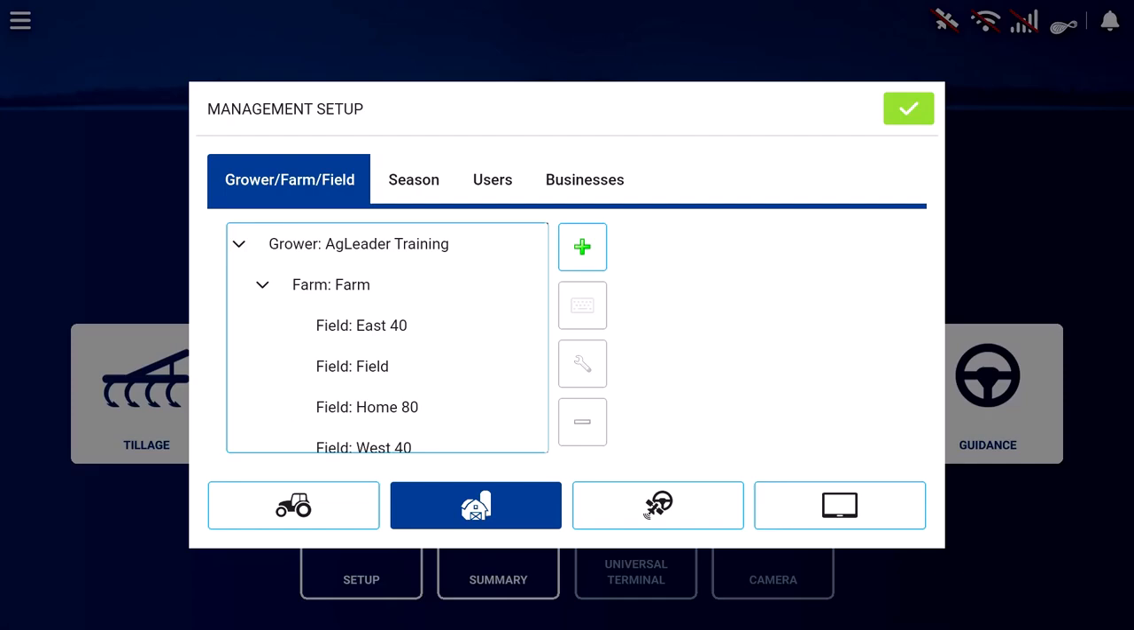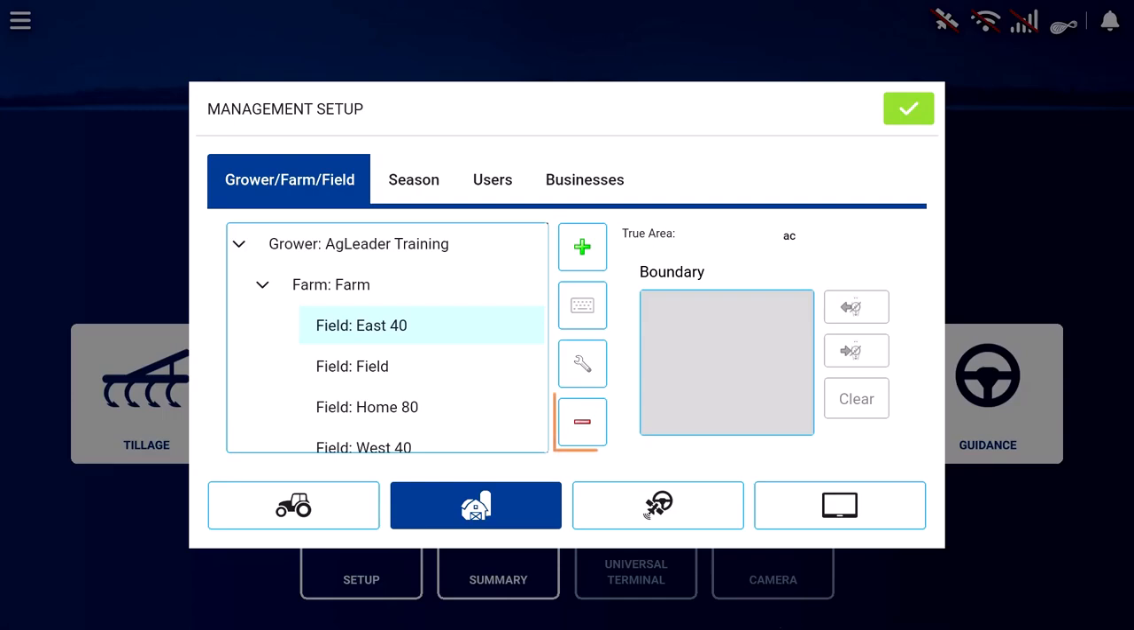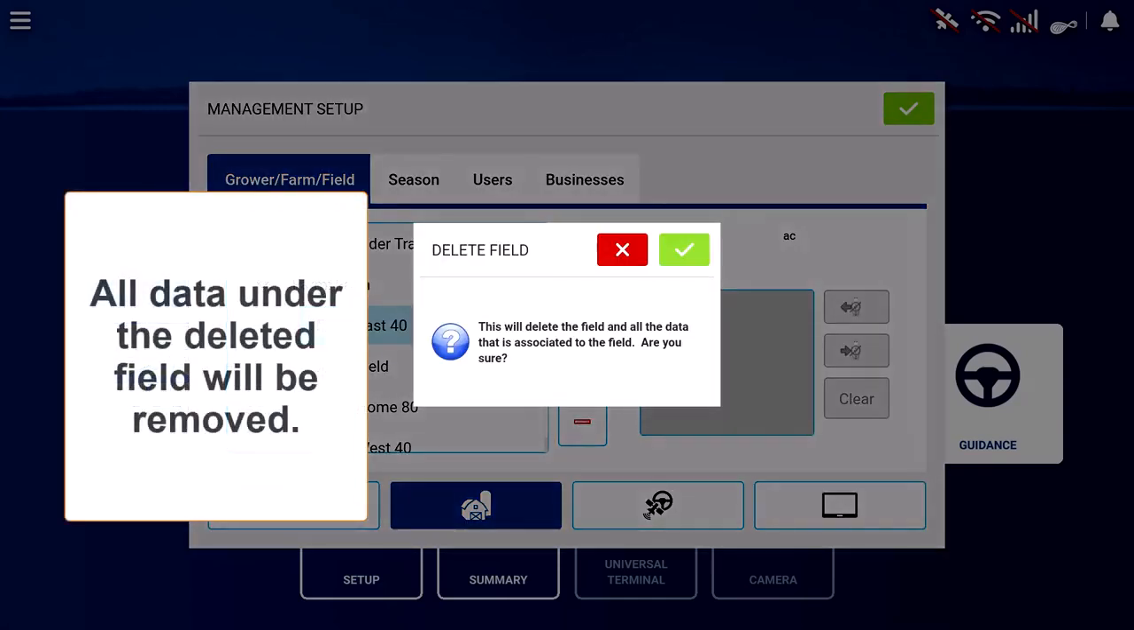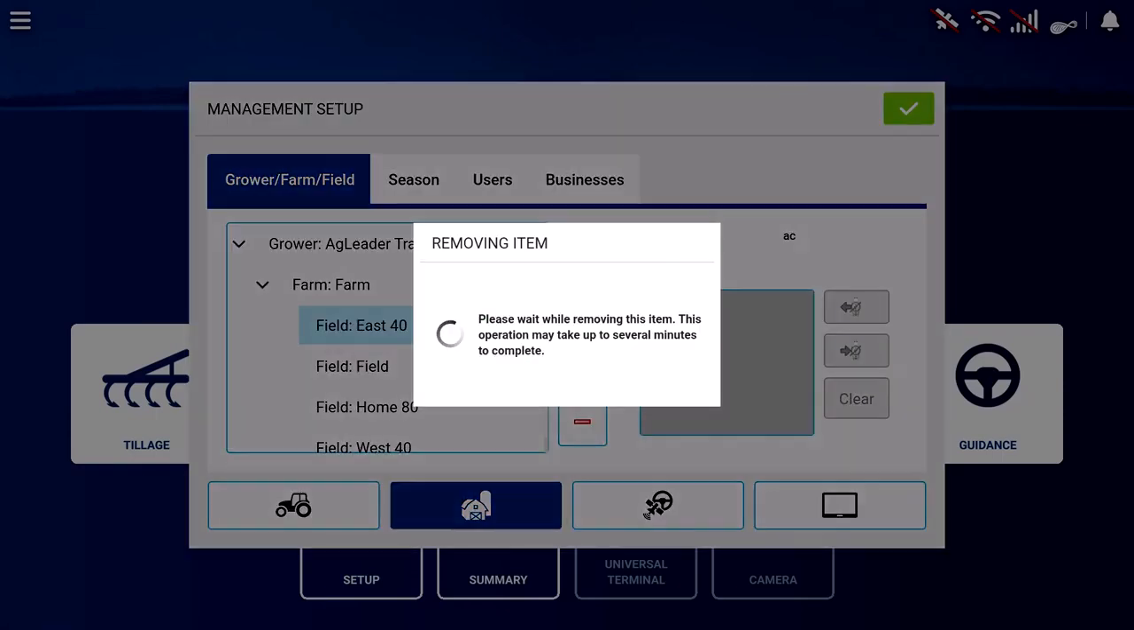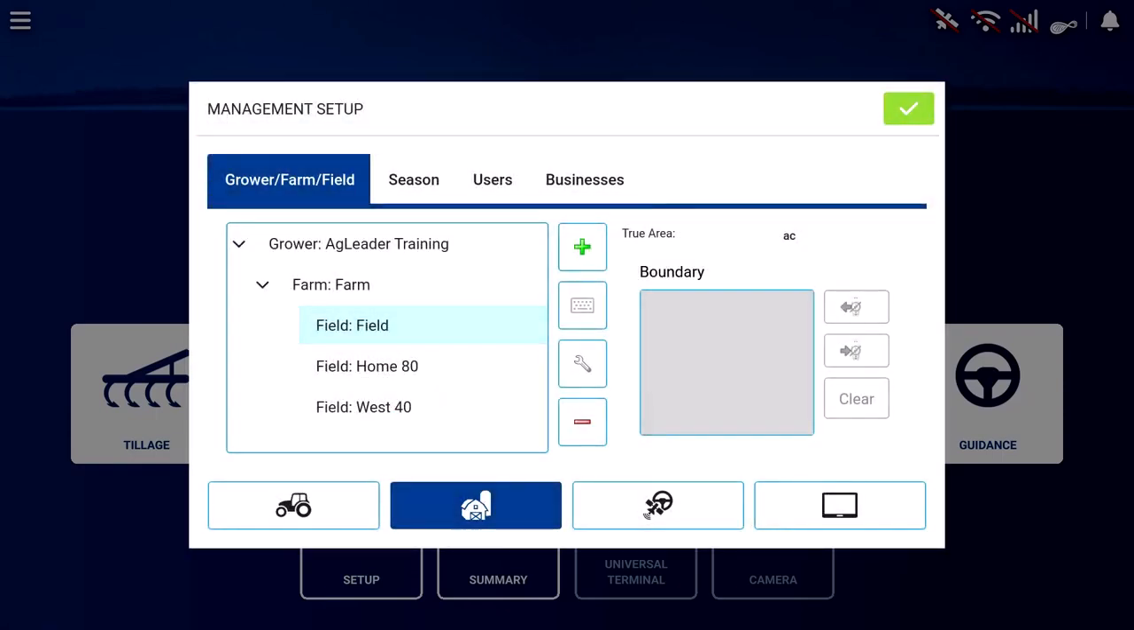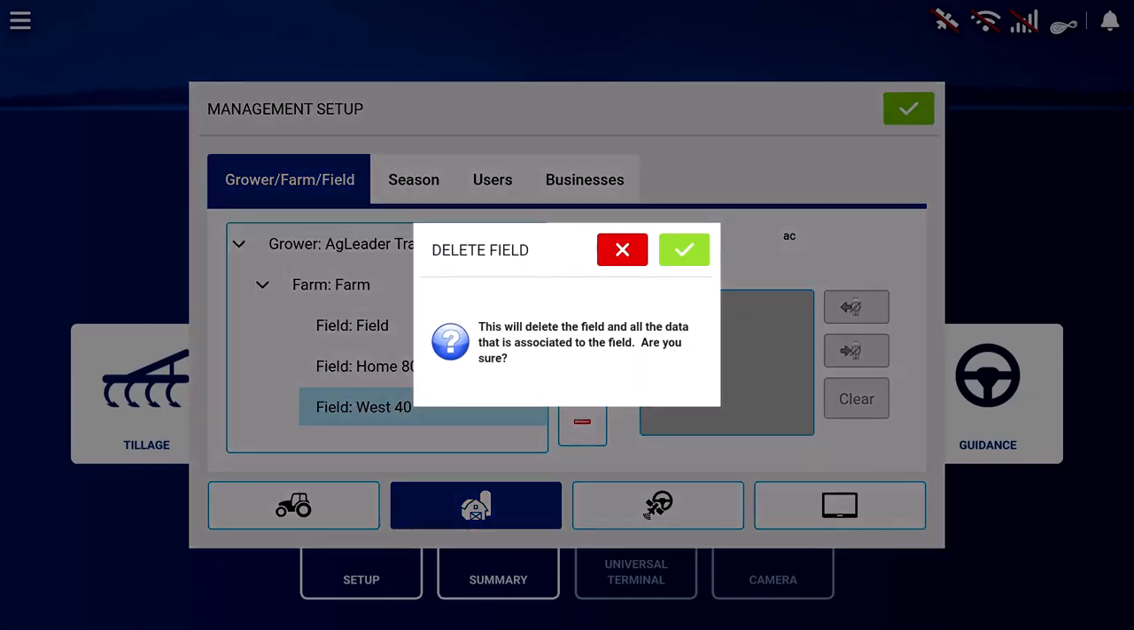Tap the farm, field, or grower you'd like to delete, then tap the red minus. Deleting the field will also delete all the data that is logged under that field. Tap the green check to confirm you'd like to delete this field. Repeat this process for any additional unused fields in the display.